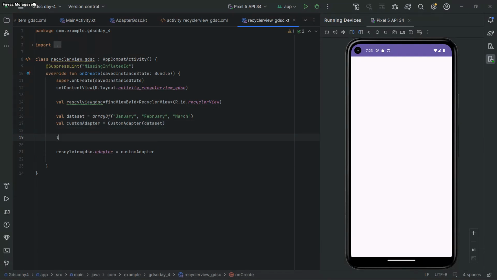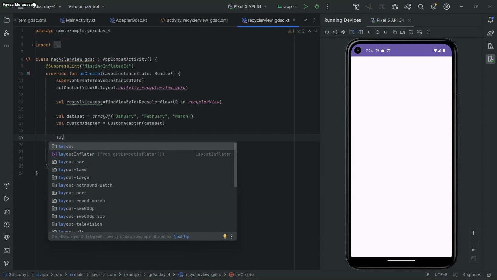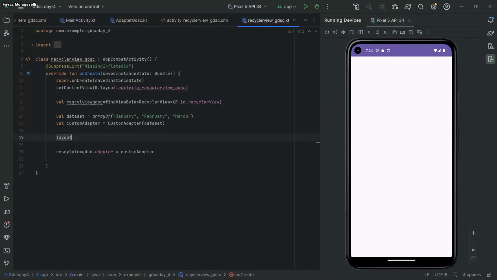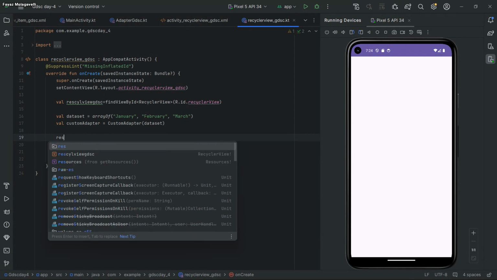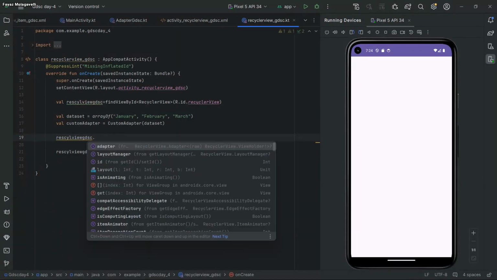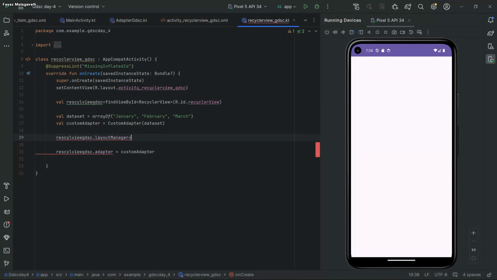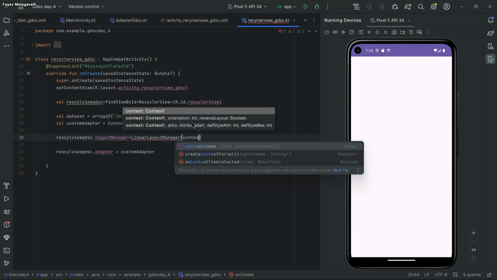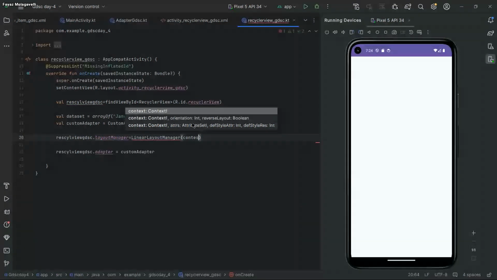You can set it as per your needs. Okay, for that I'm going to use layout, in which we have to show our layout manager. I think it is equal dot layout manager equals to which type I'm going to use here, a linear type, linear layout manager. Okay, we have to pass something here. Yeah, context we have to pass. I will simply say this.